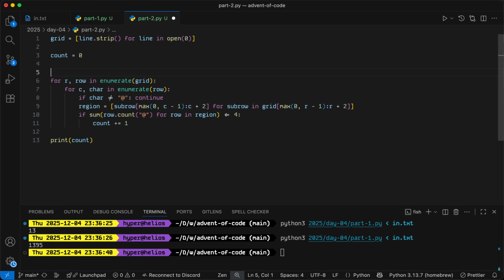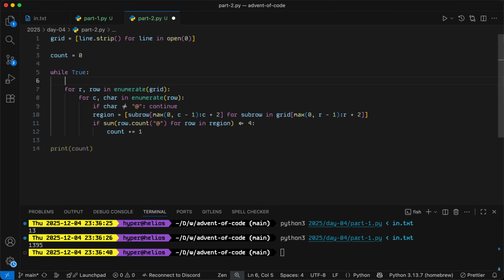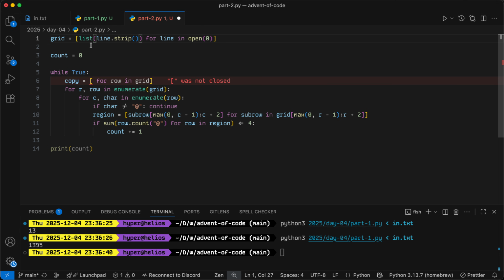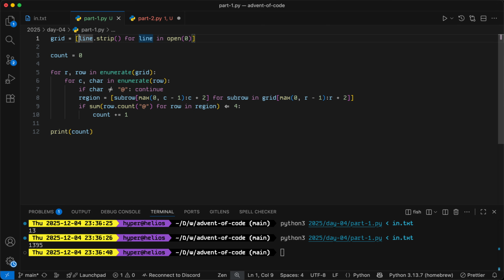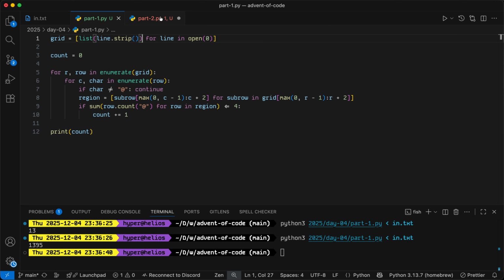So what we're going to do here is loop infinitely. We'll create a copy of the grid. I guess for this, since we're going to be modifying the grid, we also need to convert each line into a list because you cannot modify strings by assigning individual characters. So make it just lists. And actually, I'm going to do this here as well, just because usually it's preferable to work with lists instead of strings as your rows, just because you can't modify the strings.